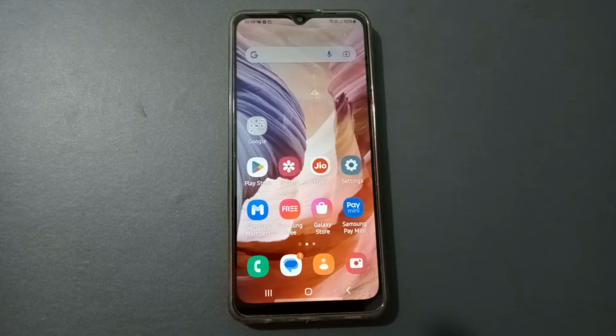Hello friends, today in this video I'm going to show you how to show and hide battery percentage on the status bar from a Samsung mobile phone.